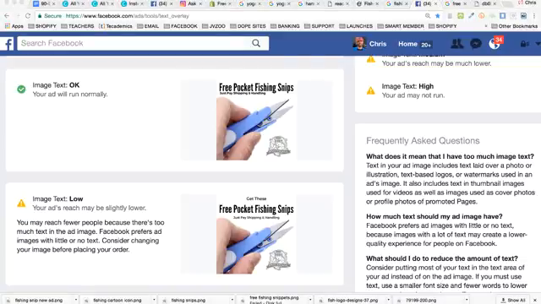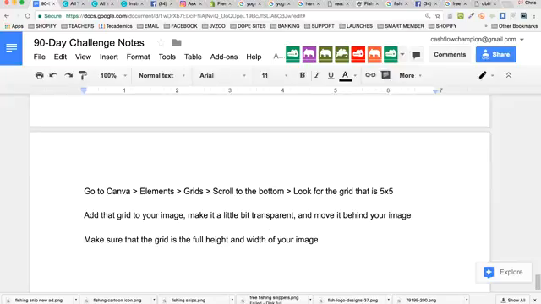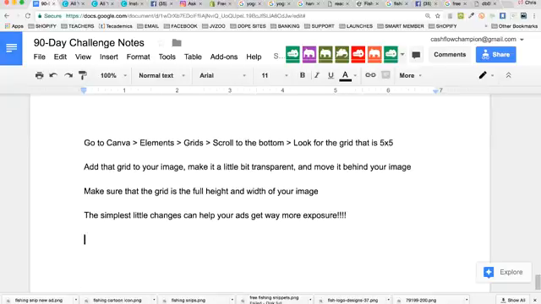Look at what Facebook is telling us. Okay versus low. It's essentially the same exact ad, but Facebook is saying they're going to run one better than the other. The simplest little changes can help your ads get way more exposure. Did you guys know that?